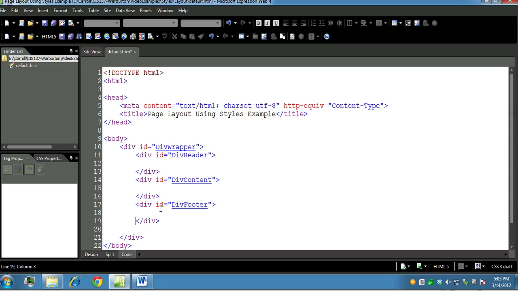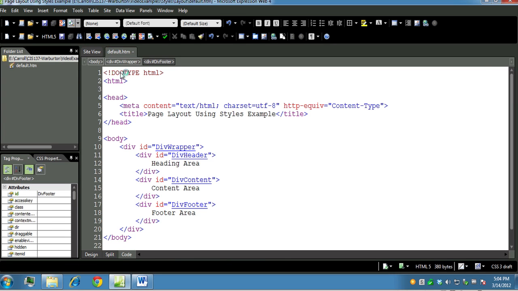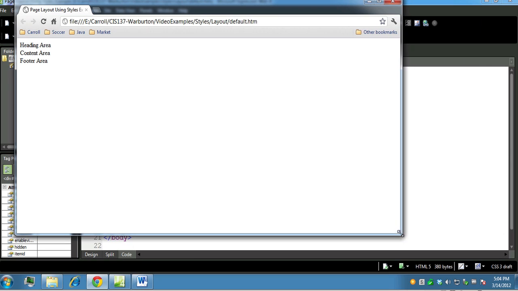So these are just HTML tags, and we've used the ID attribute on them. Now, so that we can see what's going to be in there, let's put in heading area, content area, and footer area. Now we'll save it and preview this in the browser and see what it looks like. You can see, nothing spectacular. It just looks like that. So our job is to make it look a lot nicer.